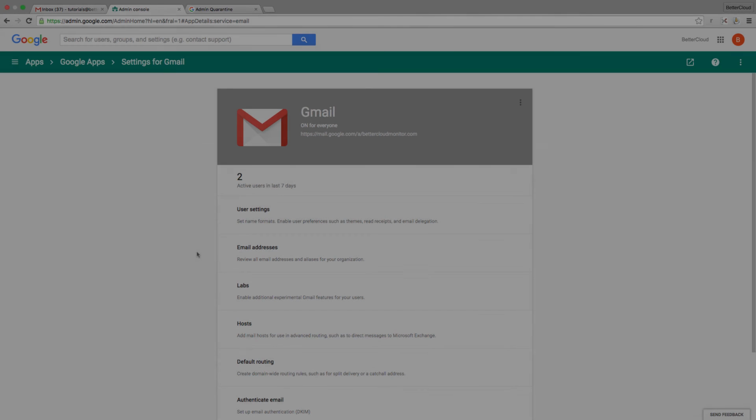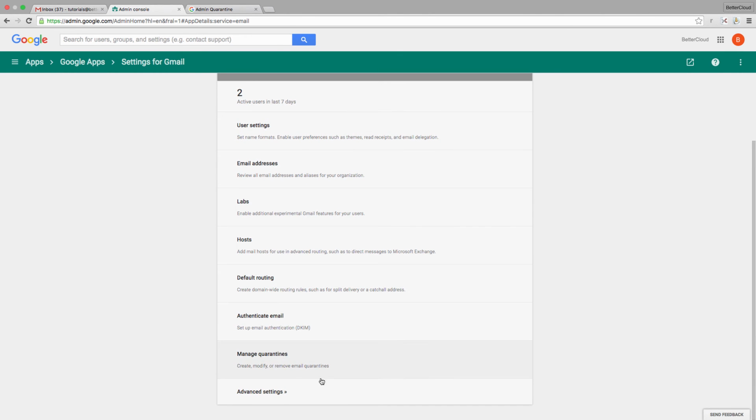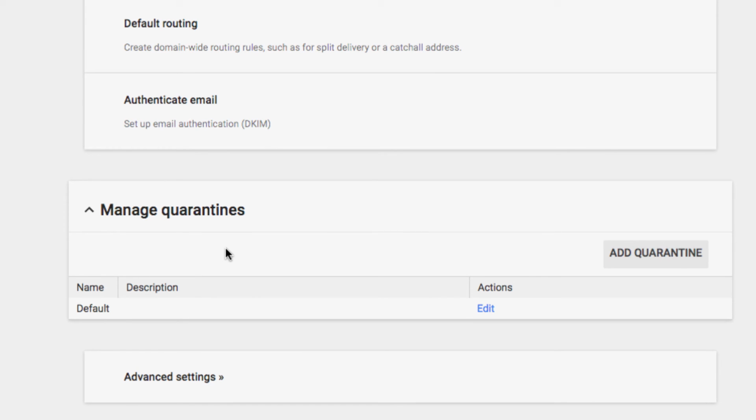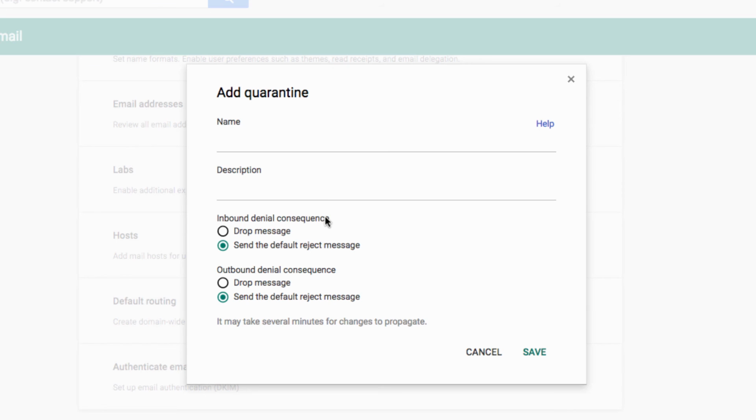Now let's look at how to create a custom quarantine. Head back into the Gmail section of the admin console, and then click on the Manage Quarantine section. You can click on this Add button here to add a new quarantine, and decide whether or not you would like it to send a rejection message, or just silently drop mail in the quarantine.